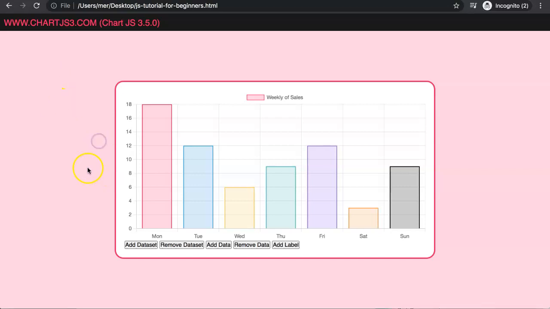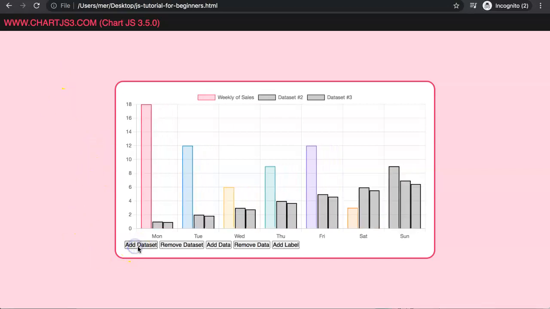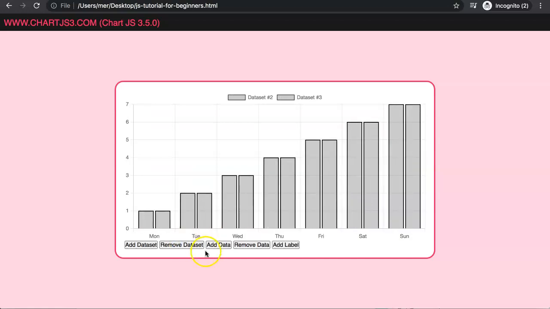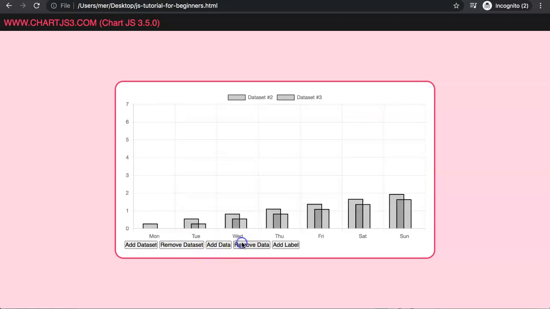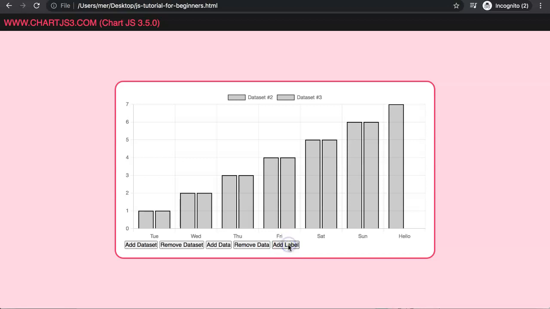In this video, we're going to explore how we can add data sets, how we can remove data sets, how we can add data, remove data, and of course, how we can add nice labels, as you can see here, as this is starting to change. So let's start to explore how we can create this interactivity and make the chart in Chart.js more dynamic.